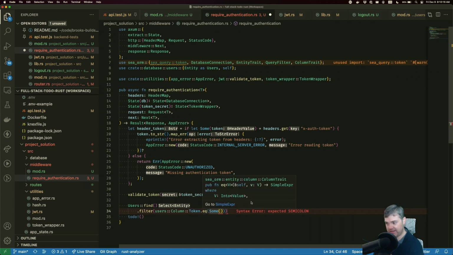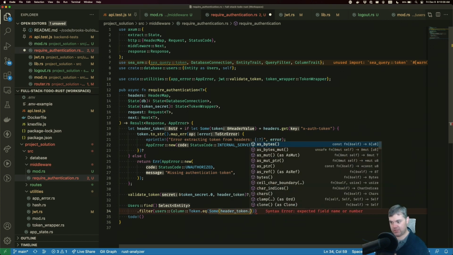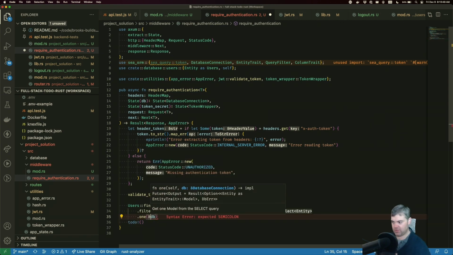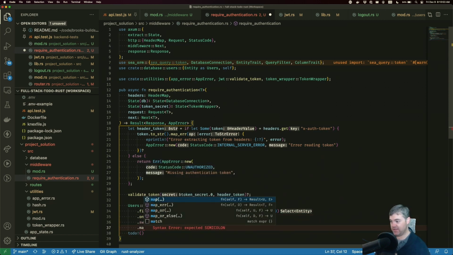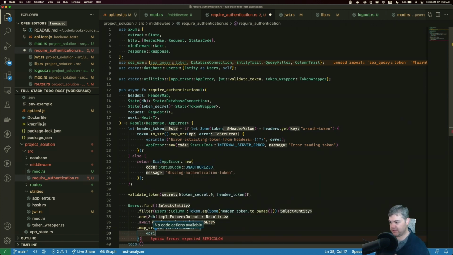Now this token is a string, I believe, but it's also an option. Like it can be a none or a null. So this is going to be a some, a string, which means that's going to be the header token. toOwned to make it that string. Okay. So if I want to find that, and I want to find just one item. So get that. We await. We map this error. Okay, so we take in the error. We're going to do an eprintln. Okay, so this is going to be an error getting user by token.